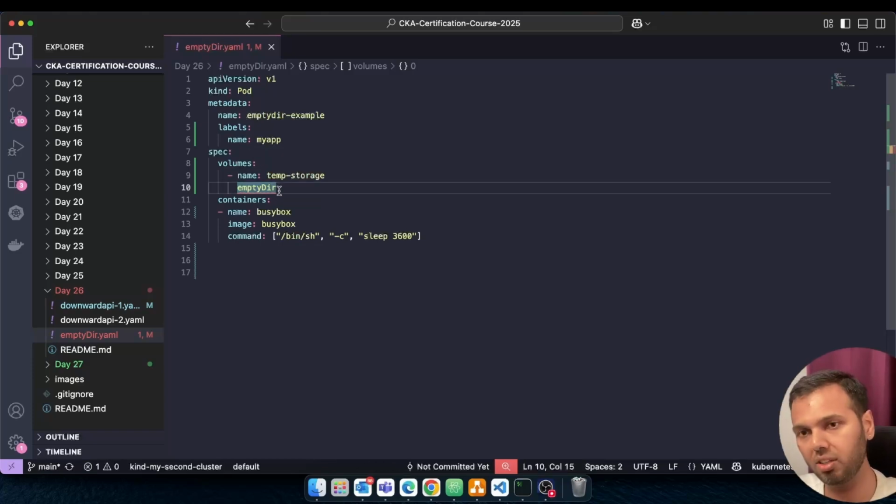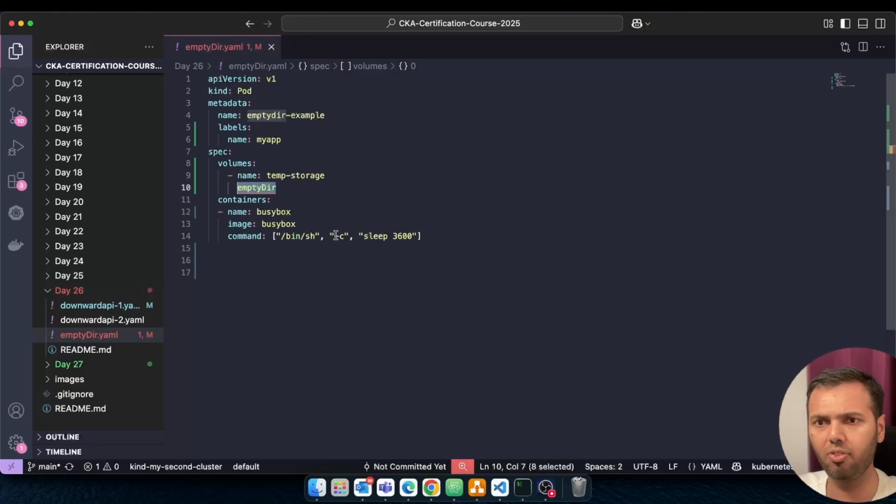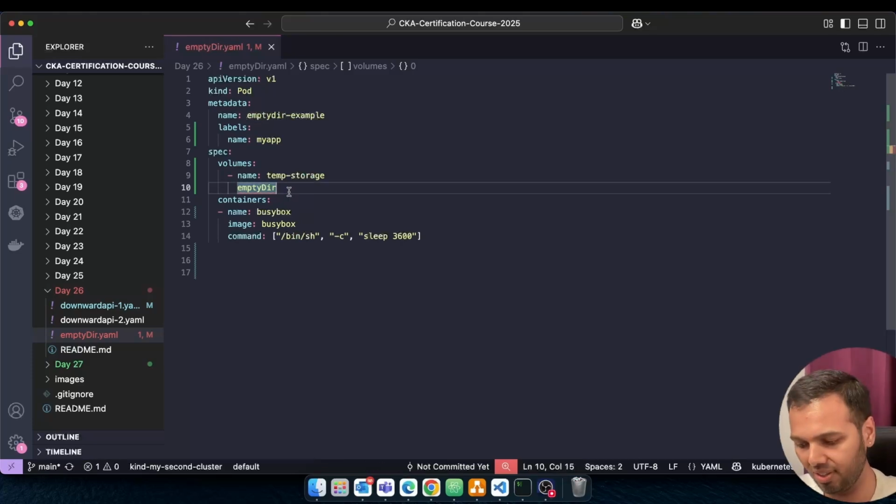As we progress with persistent storage, we'll see that this changes as we change the storage type. For example, when we discuss hostPath, it will be replaced by hostPath, and we'll see what happens when we move to cloud storage or any other persistent volumes and persistent volume claims. We'll see how this behavior changes. So right now it is emptyDir because we are discussing emptyDir.